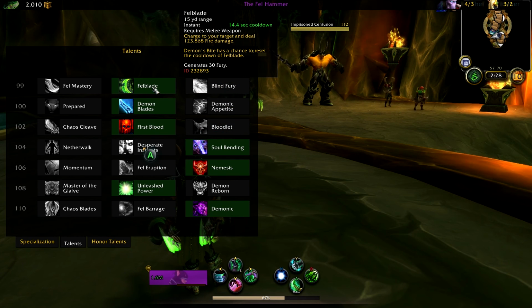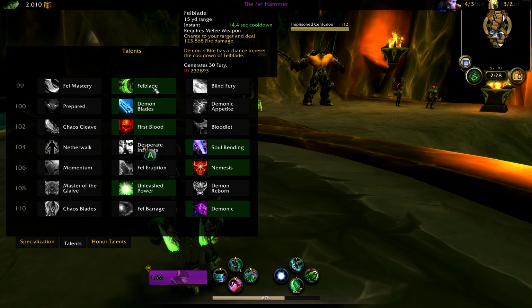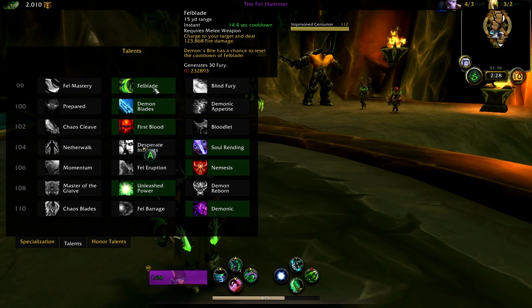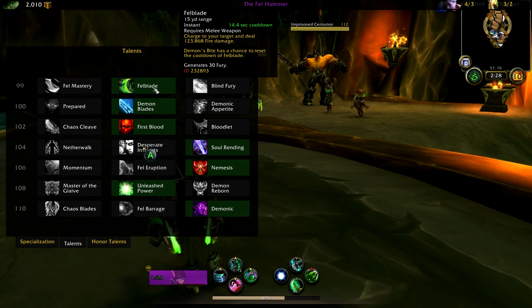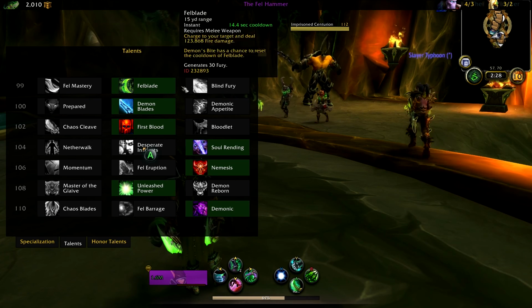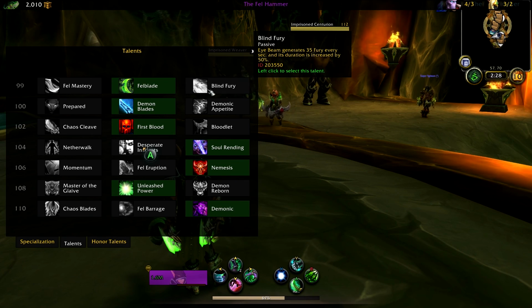Fel Blade's a nice talent. It makes it so that you can charge at the enemy. I've put this inside the macro. That way, if you have an enemy selected and you're within range, you will rush to them and get going. So I like Fel Blade. If you don't take Fel Blade, that's fine. It'll make these other abilities do their thing.